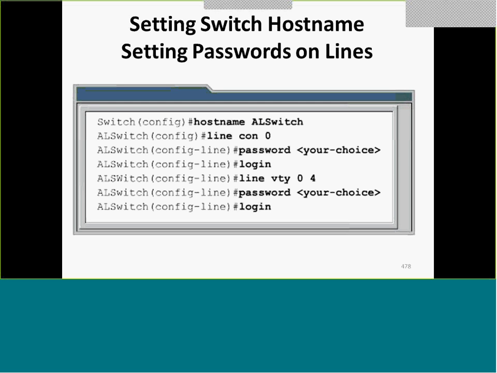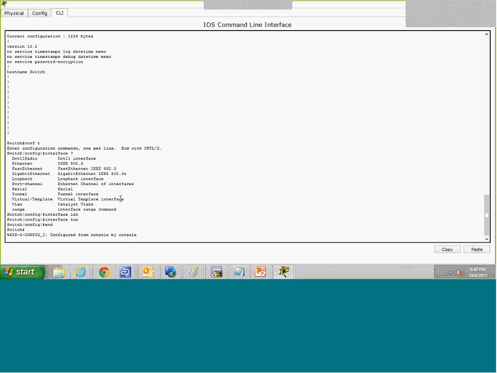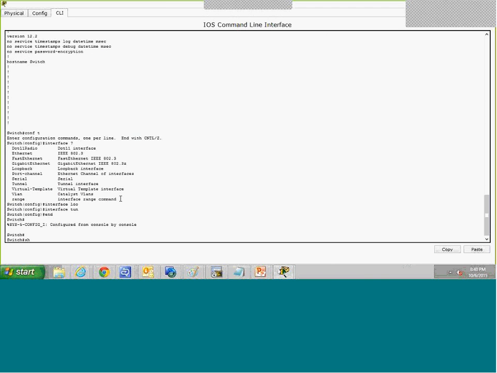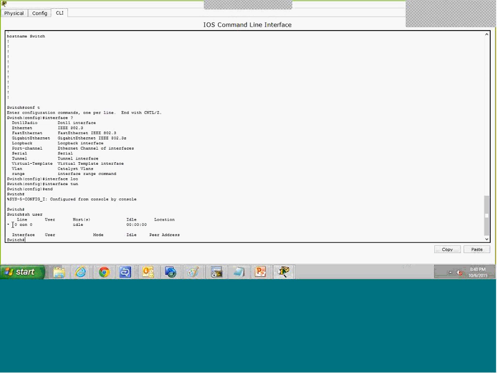So you can allow 5 users to connect simultaneously. VTY 0 to 4 means 0, 1, 2, 3, 4. So you can have users connected to the VTY, and then you can also set up a password on the line VTY. So show user, you have 0 users. The first user is idle, that is me.